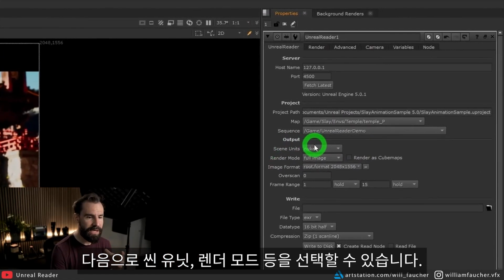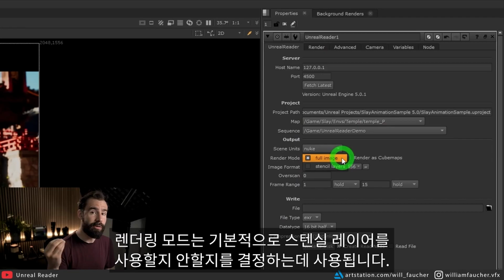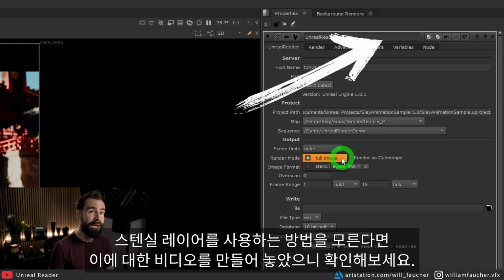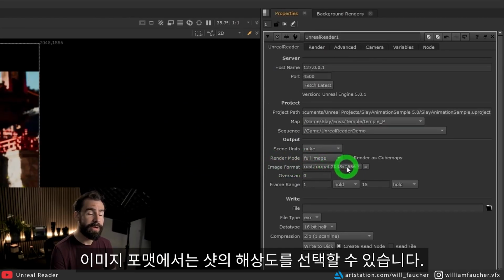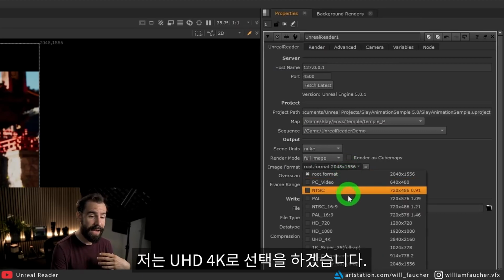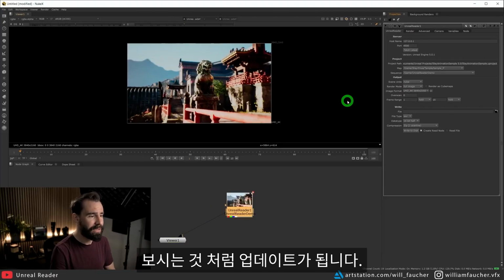Next, we can choose the scene unit and the render mode. The render mode is basically if you want to designate whether or not you want to use stencil layers. And if you don't know how to use stencil layers, I have a video about that right up here, so go check that out if you need it. Image format is where we choose the image resolution of our shot. So in my case, I want to render this as UHD 4K. As you can see, it's going to update automatically for you.